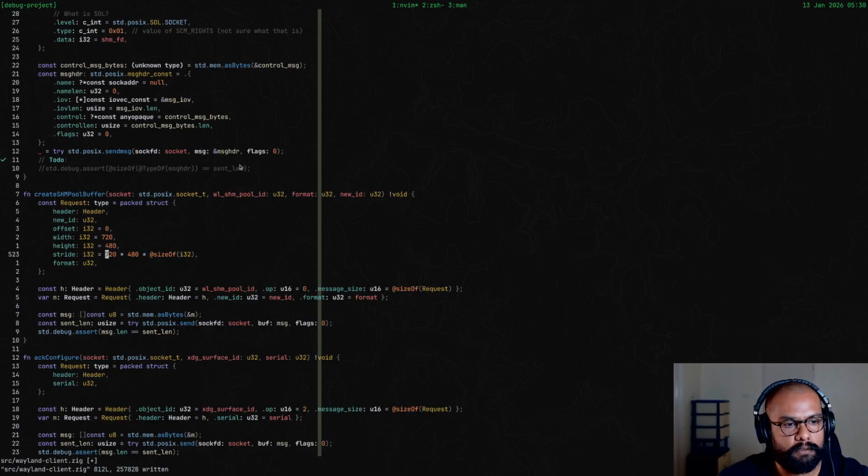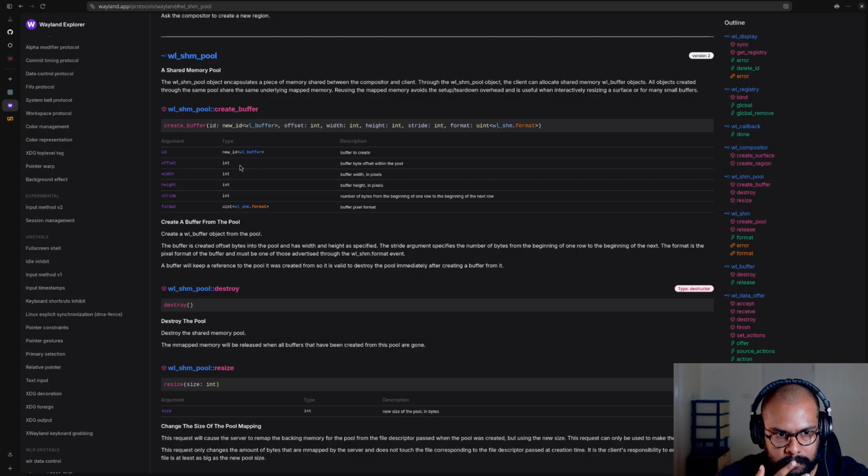This is like way too much. So it should be width times. No, that's the height. Width times size of I32. Yeah, width and each pixel is I32. Is it I32 each pixel? Where do I even set that?